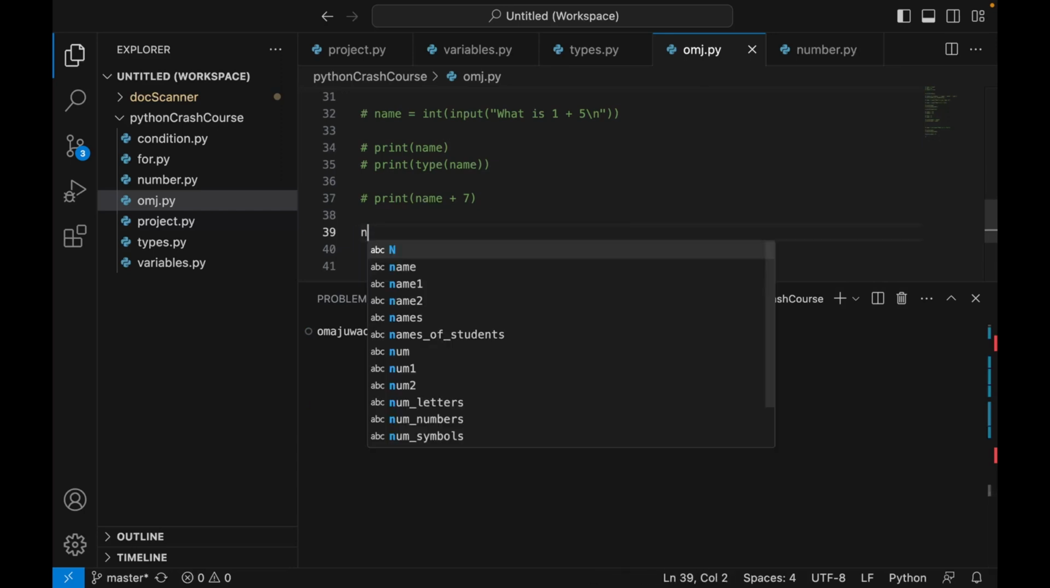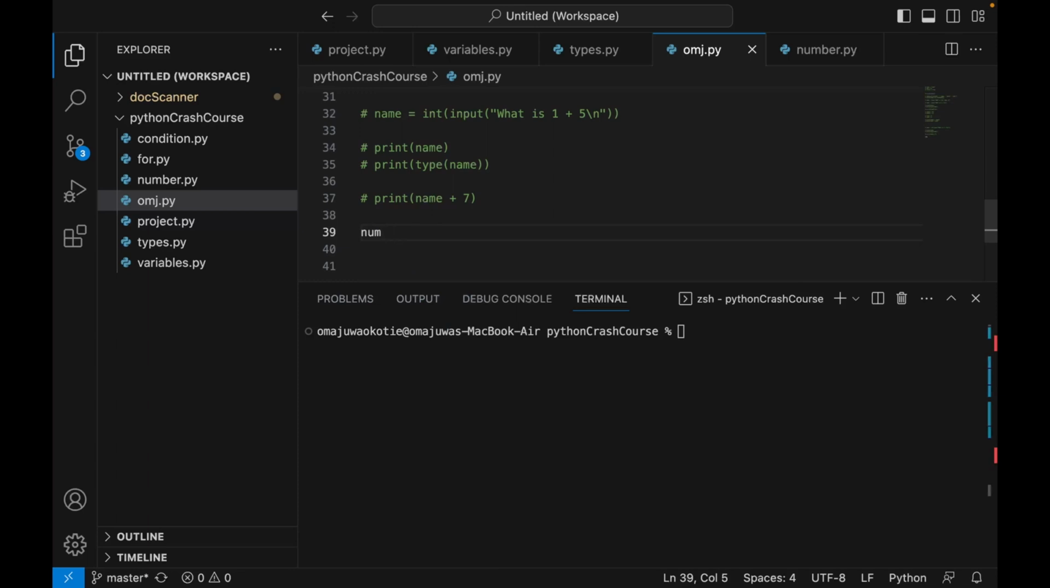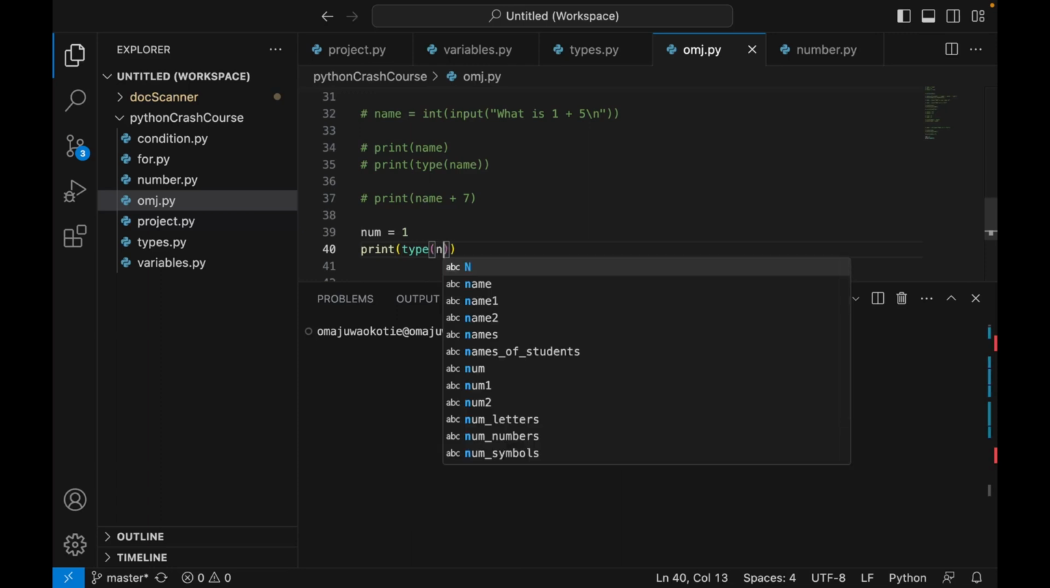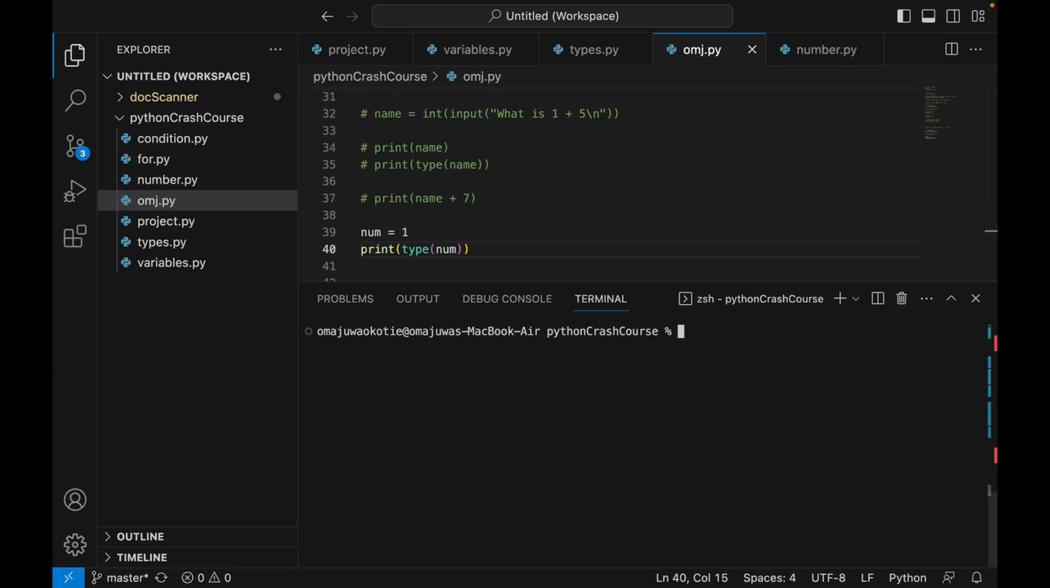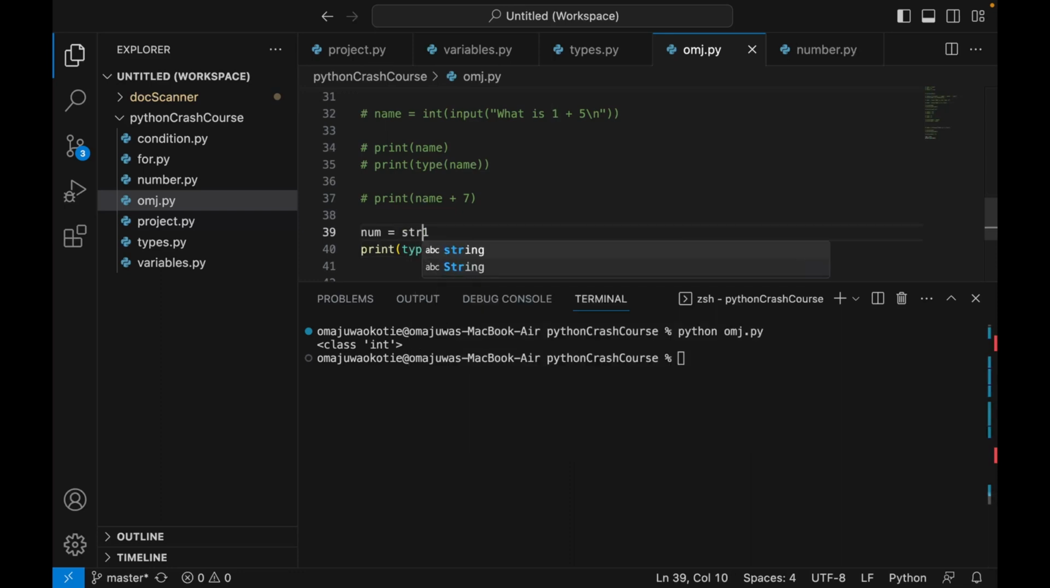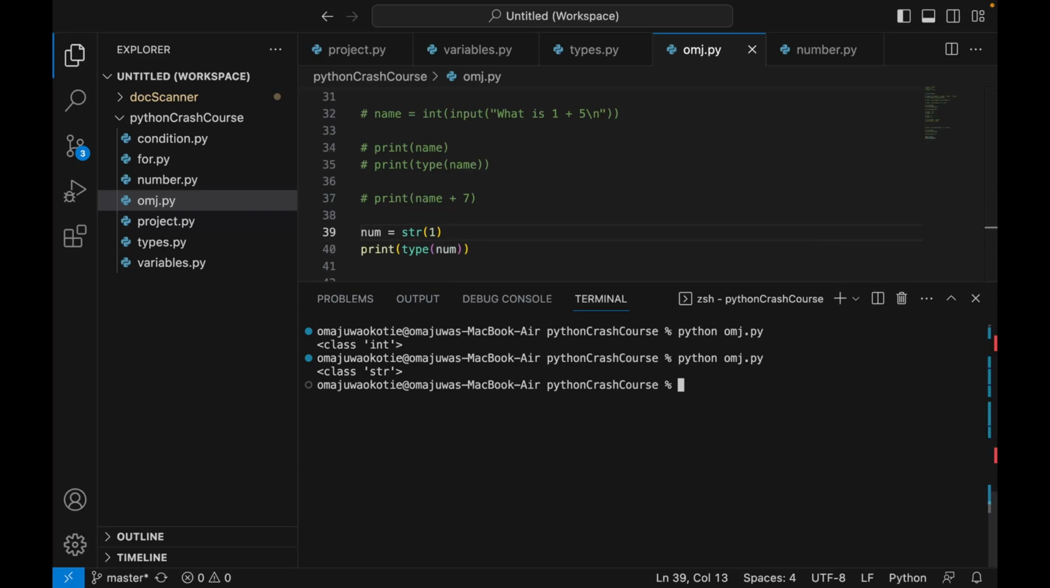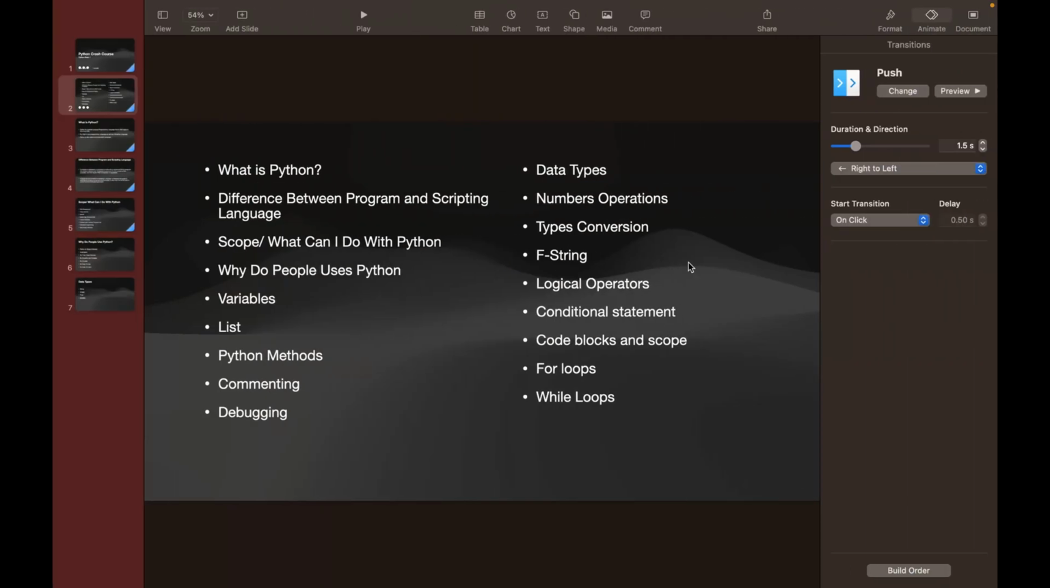So let's say number is equal to 1. So print type of number. The type is integer. So let's say I'm converting it here to a string. You see now, I converted this to a string. When you check the class now, it's a string. I don't know if you understand. Initially, 1 is already a number. If you want to put a string, you must put quotation marks. So that's why you can convert from one data type to another different data type. So that's just that about that.